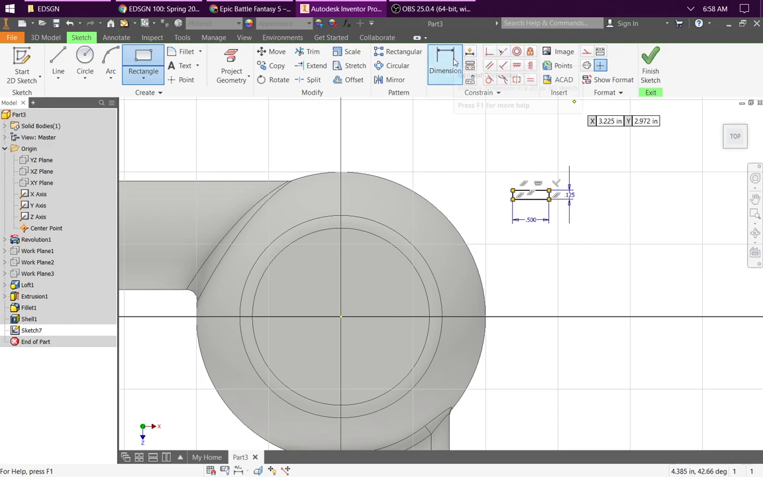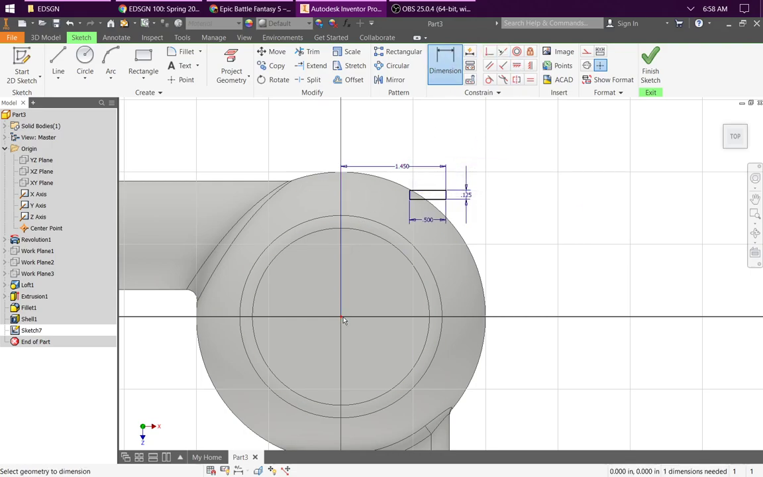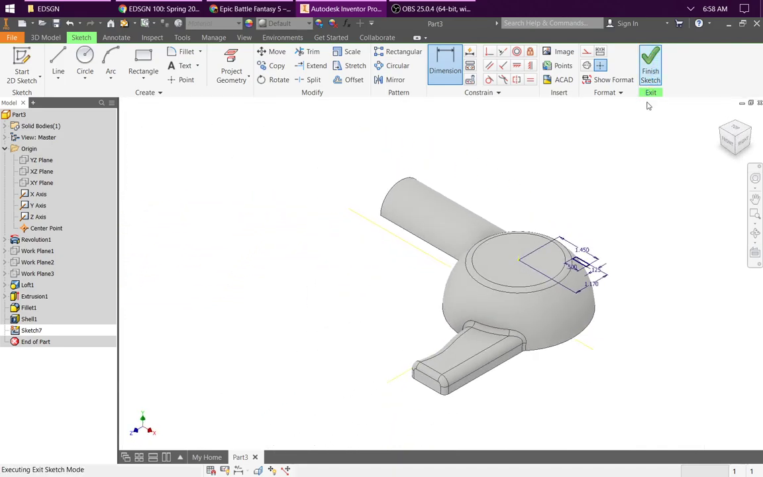I'm going to dimension it from the origin to the top right corner. And I can do that horizontally at 1.45. And I can use the same 2 points to do it vertically at 1.17. Now I've got my rectangle placed where I want it. It is sized like I want it, fully constrained. I'll finish that sketch.